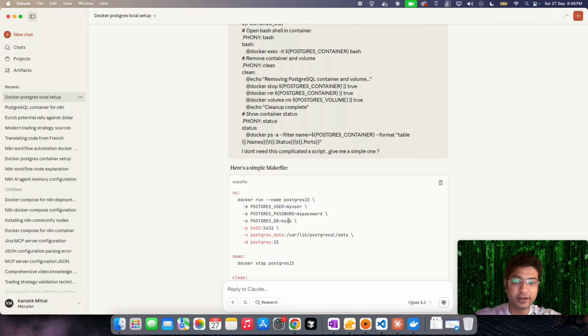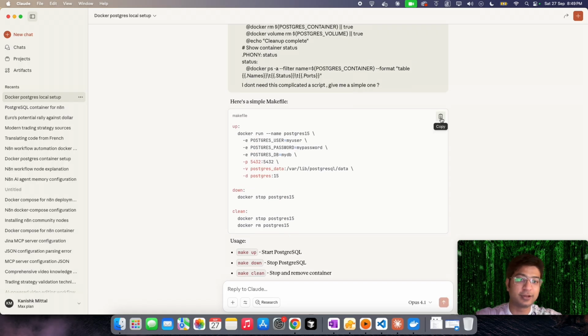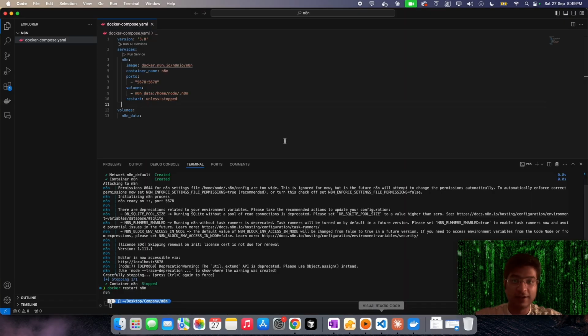It's a simple makefile. So now look at this. Now look at this one. This is how to use AI. Generally, if you want to create a makefile, you create one makefile for one project. Last time we created one Docker Compose. This time we are creating simply a makefile.